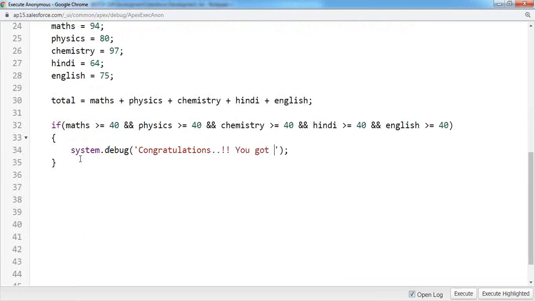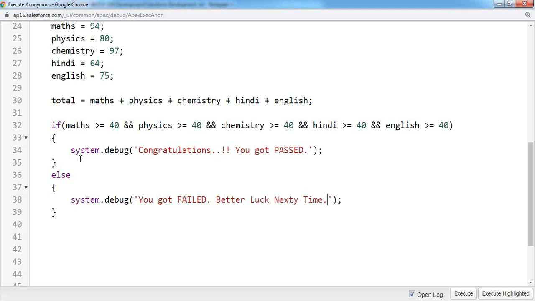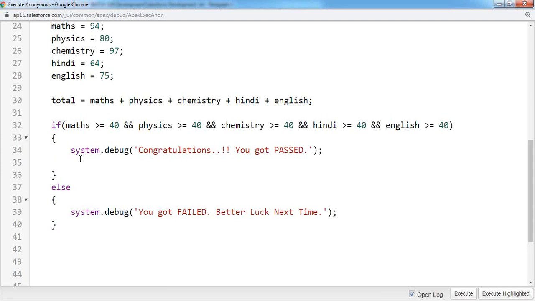Congratulations, you passed. Else, the condition may fail also. I want to show the message here: you failed, better luck next time. And I want to show the total marks also for both the people. I am displaying the total marks. System.debug.